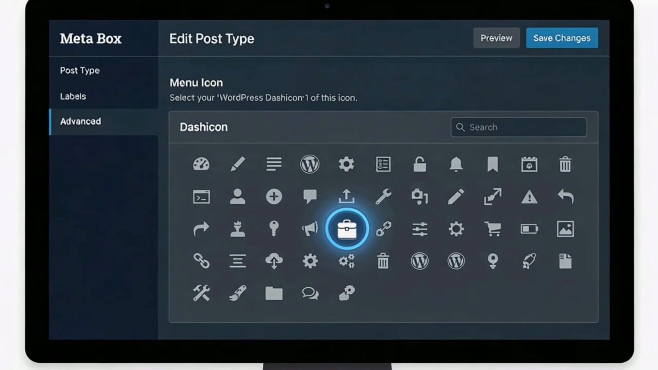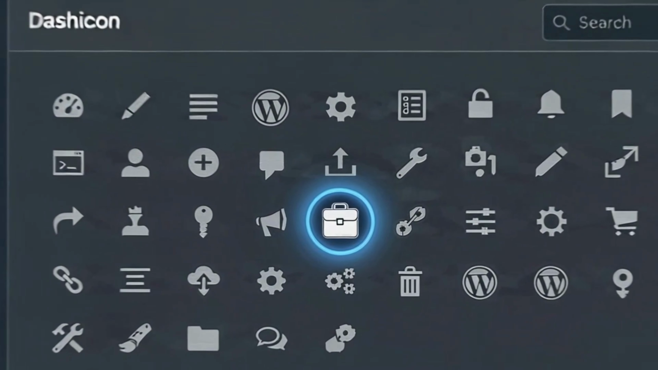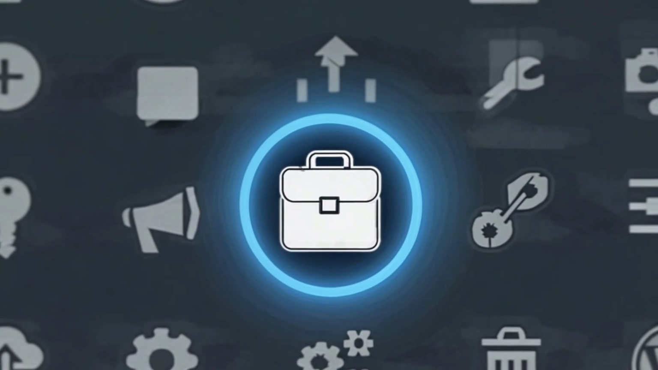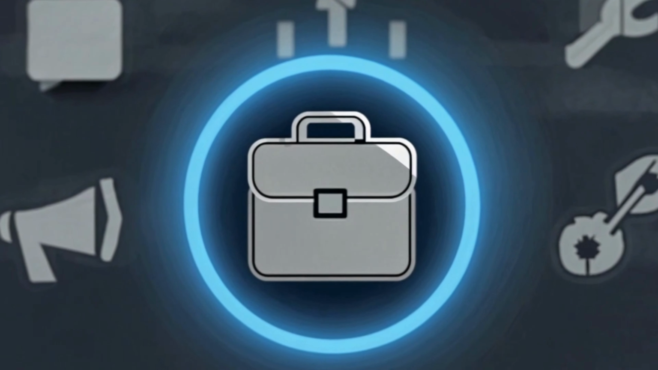Let's pick a dash icon. I'll search for a briefcase or a star to represent our services. It'll show up right in the WordPress sidebar. Hit Publish. We are officially in business.